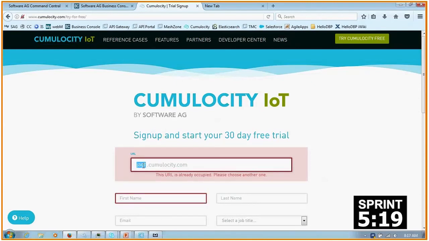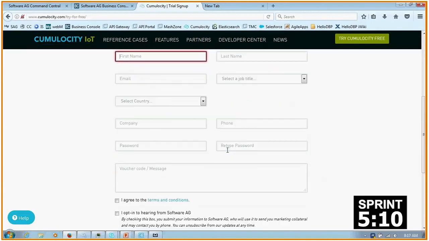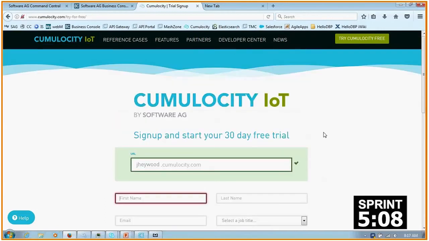And let's try Jay Haywood. I don't know if you did that yet, but it's available. So you could do that and get your 30-day trial, and anyone can do that. Just a few fields that you have to fill in, and then you say go. Okay, so I did that, and now let's take a look at the cockpit.